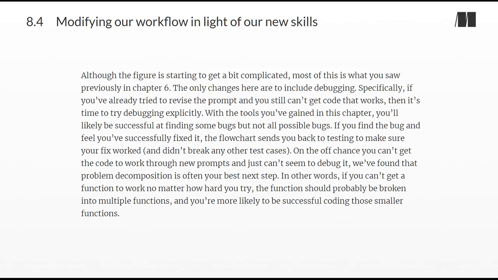If you find the bug and feel you've successfully fixed it, the flowchart sends you back to testing to make sure your fix worked and didn't break any other test cases. On the off chance you can't get the code to work through new prompts and just can't seem to debug it, we've found that problem decomposition is often your best next step. In other words, if you can't get a function to work no matter how hard you try, the function should probably be broken into multiple functions, and you're more likely to be successful coding those smaller functions.